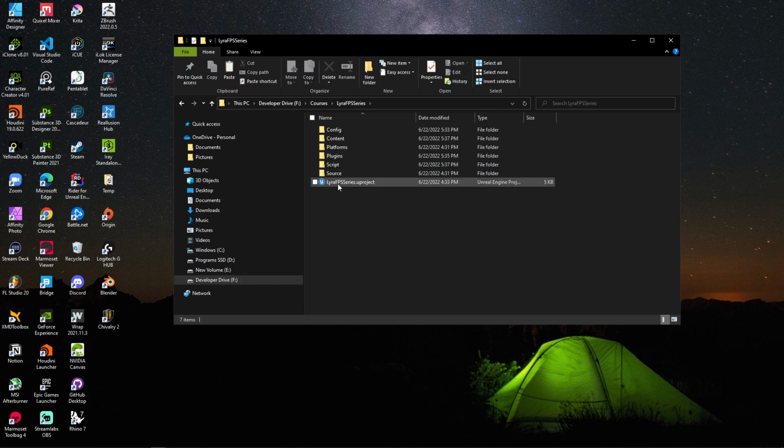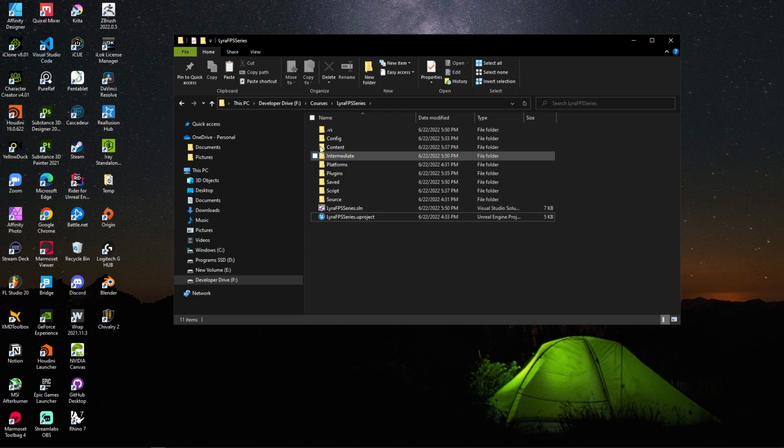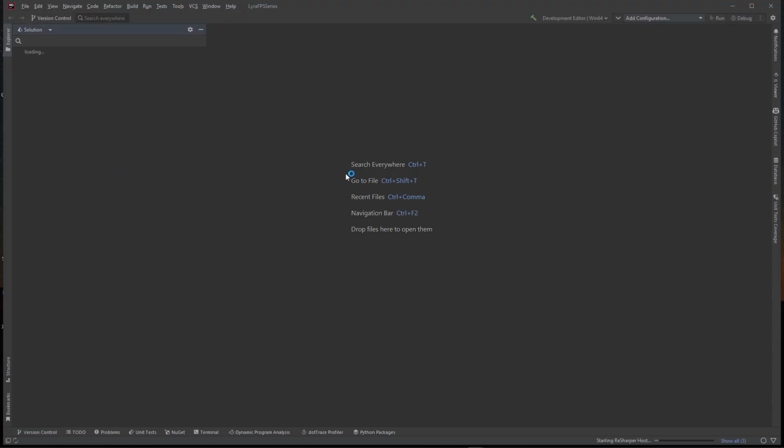The first thing we want to do is right click on this and generate the Visual Studio files. Once that's done, we'll have this SLN file. We'll right click on it and edit it with Rider or whatever IDE you may use, Visual Studio Code. That's up to you. I use Rider. It's only $14 a month for one of the best IntelliSense ever.